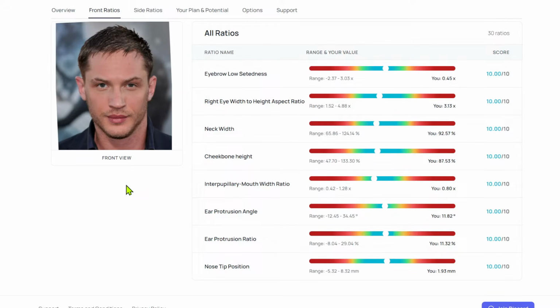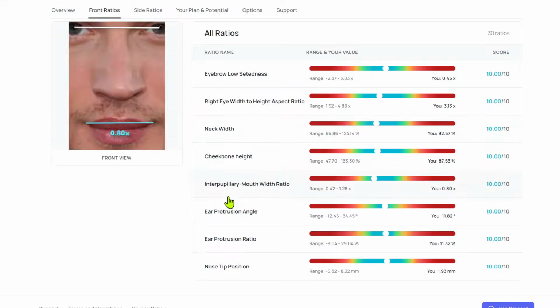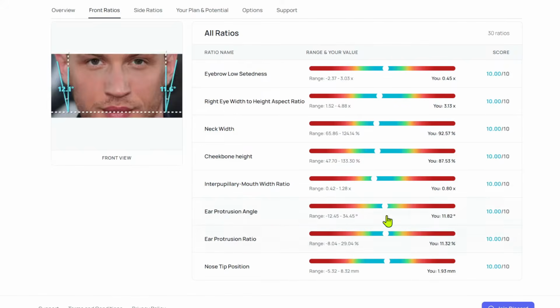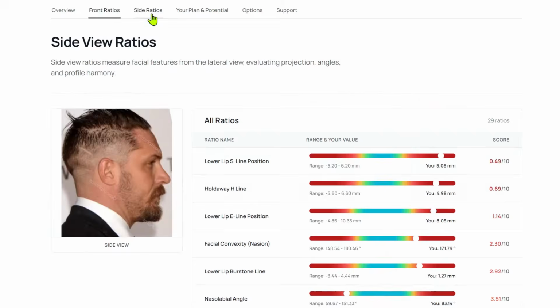It's continuing to be developed, and there's this new Your Plan and Potential page, which we'll go over at the end of this video, which is really cool. So you'll be able to see Tom Hardy's full potential and all the different procedures and things, not just surgical and hard max as they call it, but actually some natural things that he can do as well to implement. So if you're watching this video, we have some recommendations that you can do. Anyways, let's move on to his side ratios.